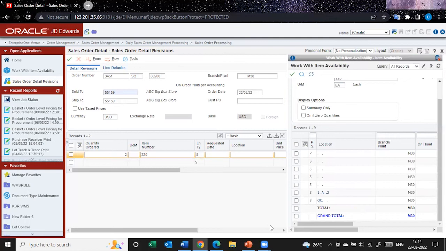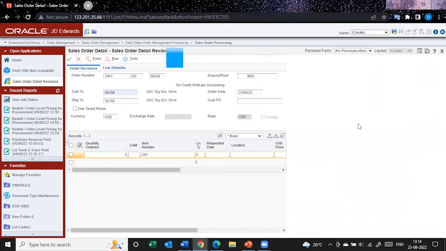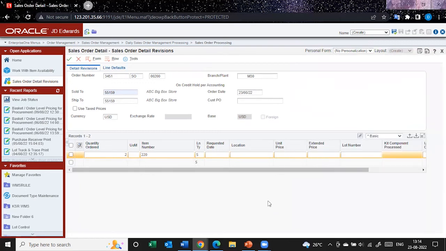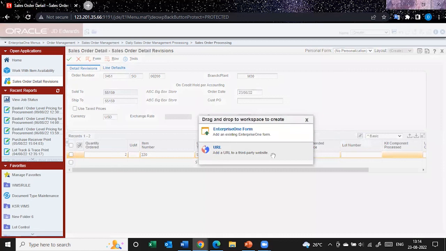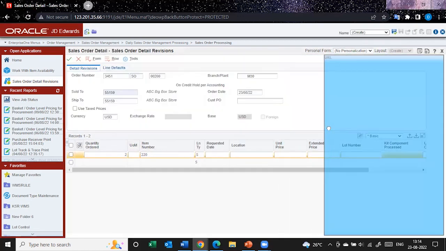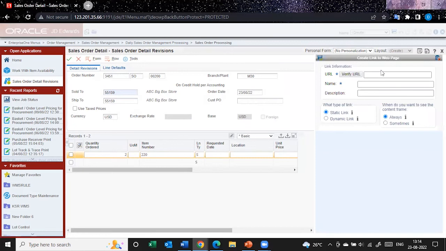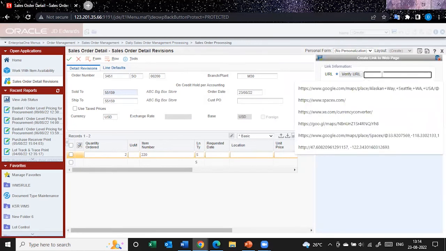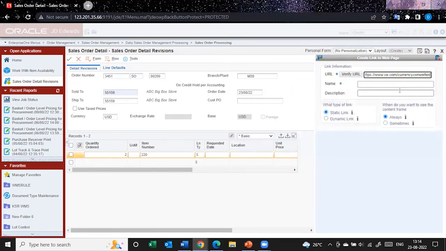Now, let's say for the same item number, I want to export this particular item from one country to another country, let's say from India to another country. So click on this. You can see an option URL. Just drag and drop anywhere as you please, and keep it on the right side. So you just have to paste the link. I've already pasted this link over here in this particular box. You can name it anything. I'm going to name it exchange rates. You have to click on this verify URL button. Once you click on this, you can see this particular information is getting populated here.